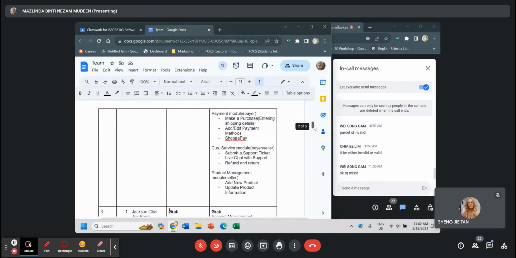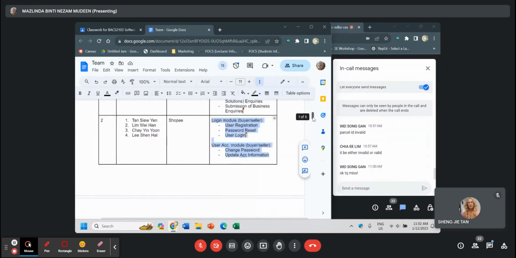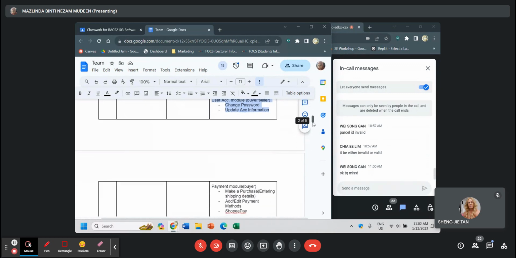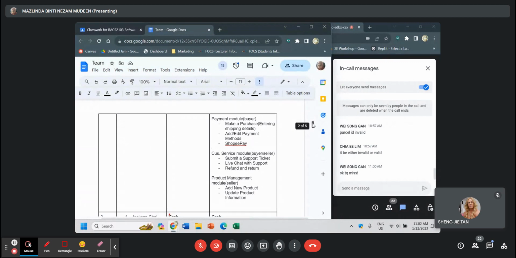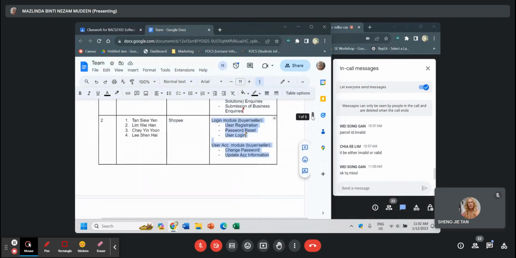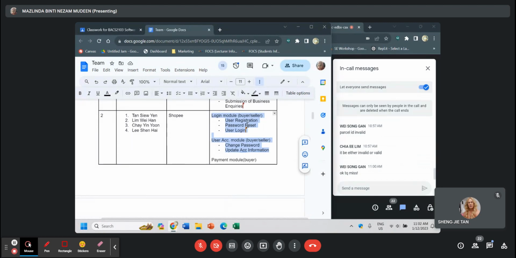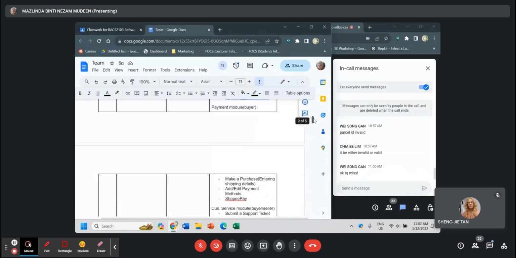So we choose the most important one because we want to continue with other module. If user didn't register, user did not log in, then we cannot continue with other module. So password, reset password, change password, update, it's not really a precondition for other module. So you just choose 2 here for this module. Registration and login is sufficient enough.